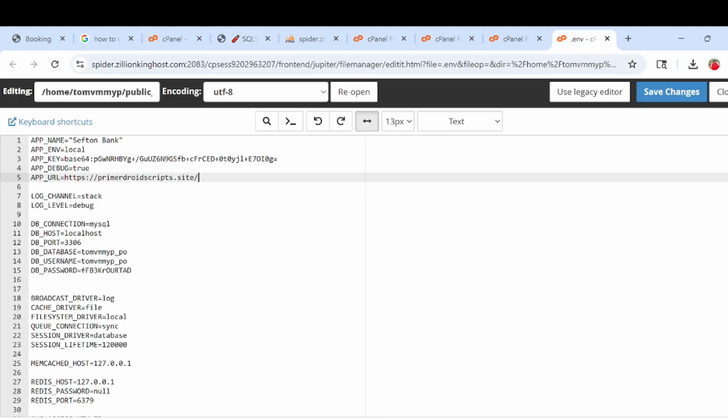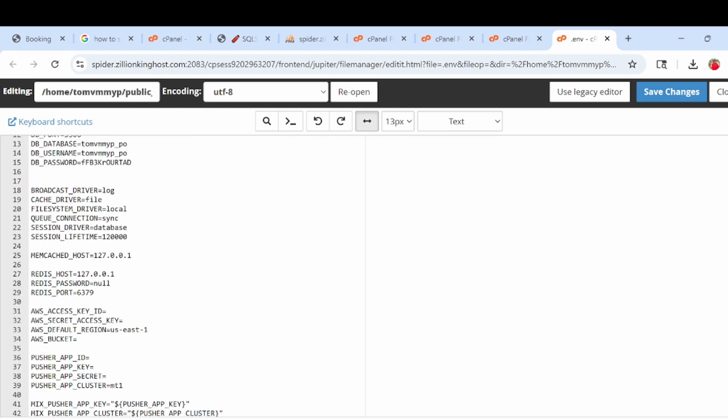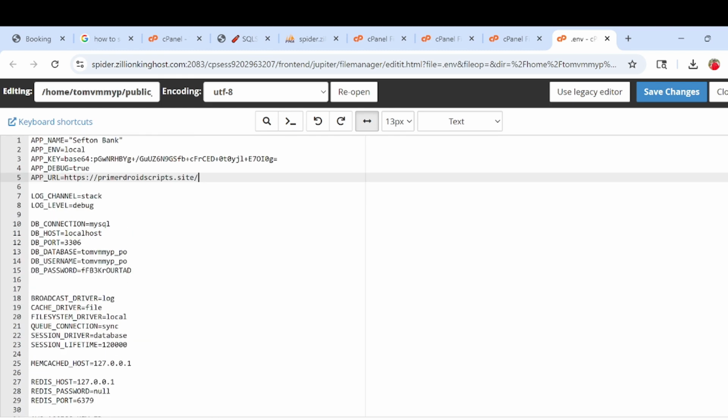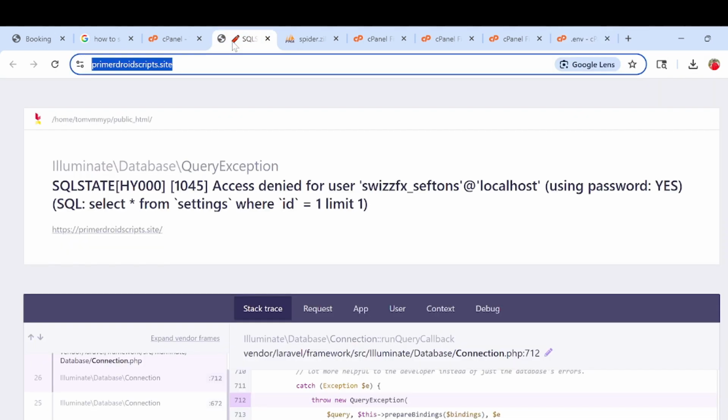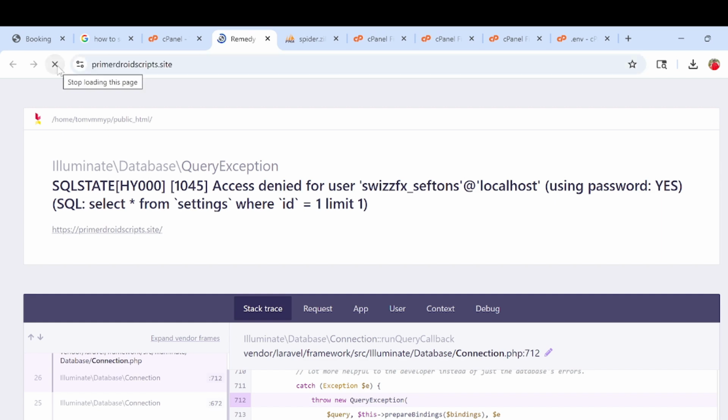All right, so that's that for that. Then you can decide to edit here, maybe with the bank name of your choice. Let me just put this as Prime City Bank. Okay, then click on save changes. All right, so let's go back to our site and reload it and see how it works.